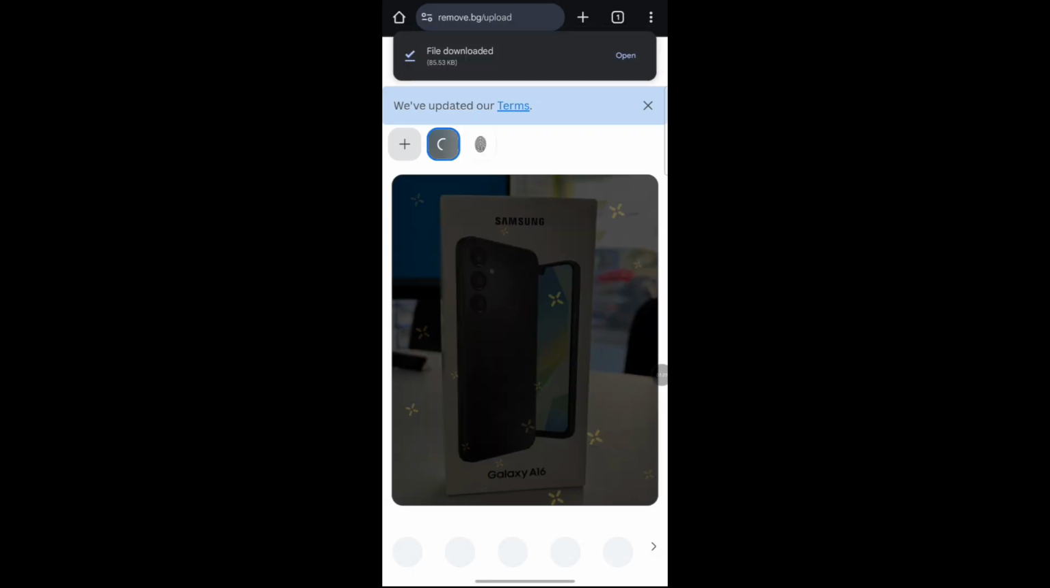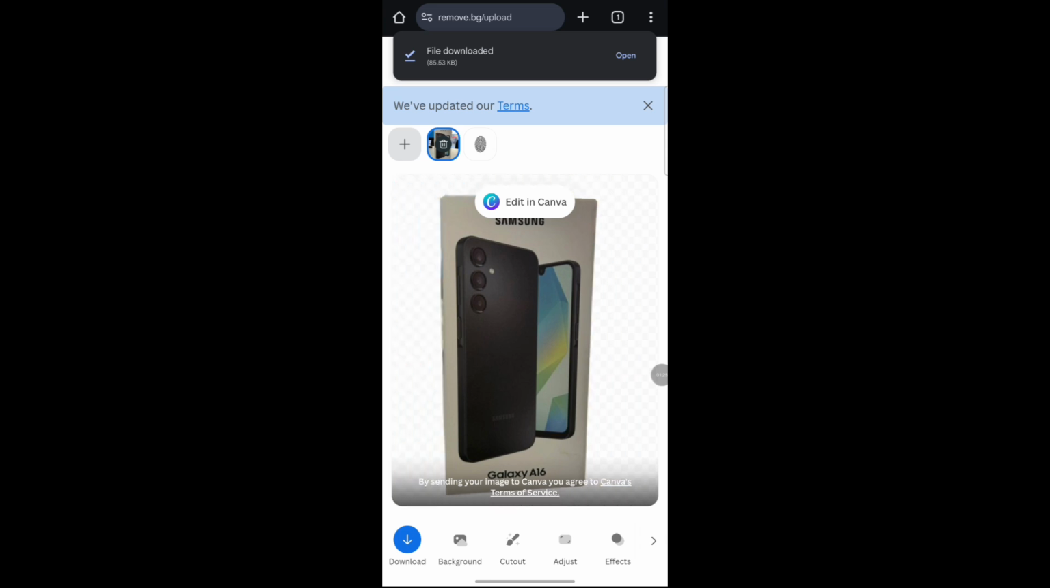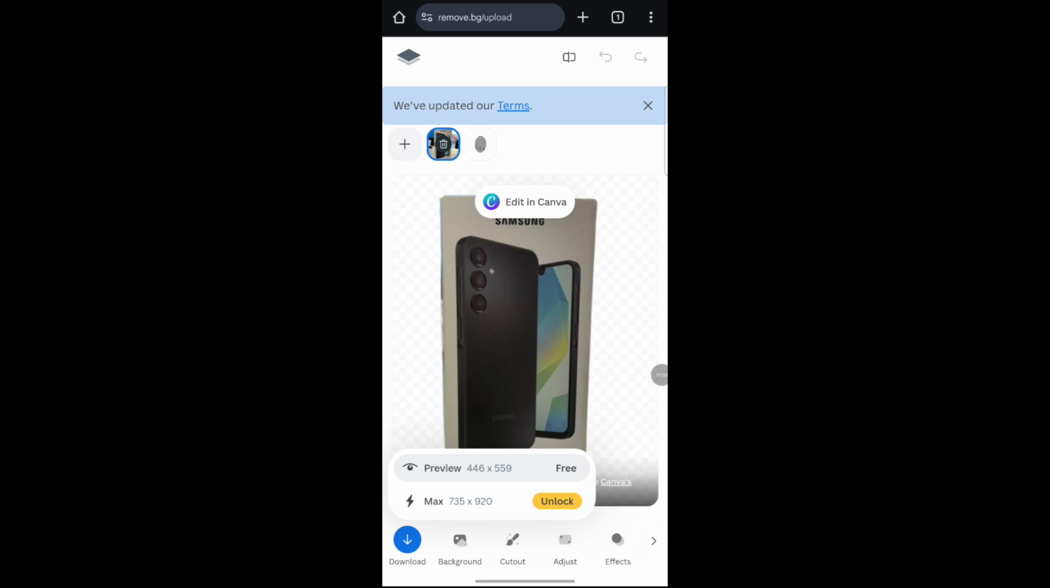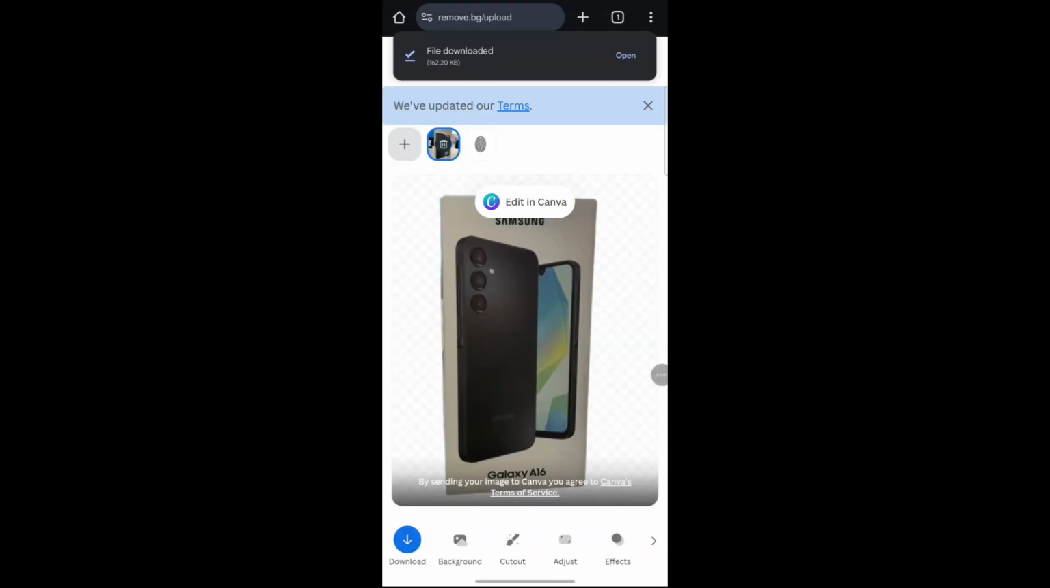Okay, once the background is removed like this, click on download, preview, then your photo is already downloaded and the background is removed. So as easy as it is, you can do it yourself.